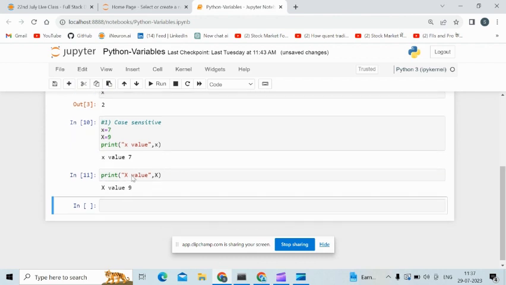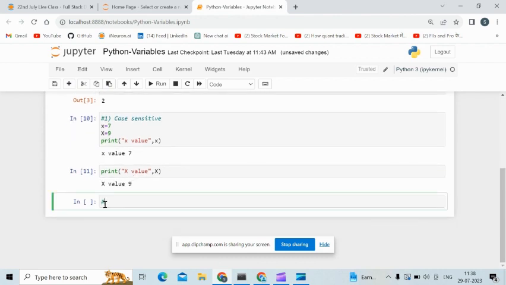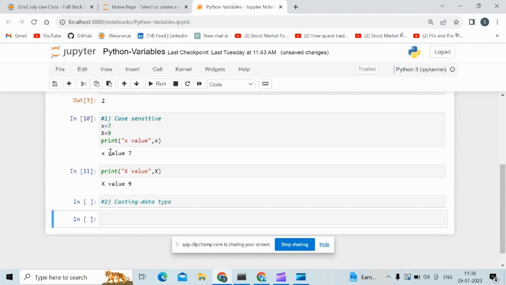Let's move to the next concept, called casting. In variables, there are more and more important rules that we need to follow, so one by one we will go through them. The next concept is casting. Casting is about the data type, what type of data is stored in that variable.